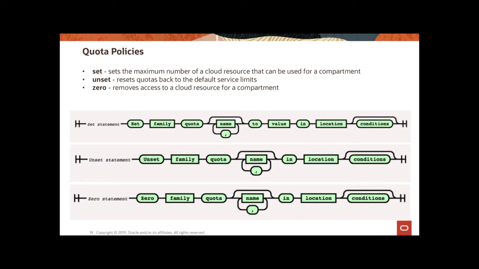When you are writing a statement, you see these three examples for the three types of statements. The very first thing you do is start with an action keyword. The action keyword can be set, unset, or zero.